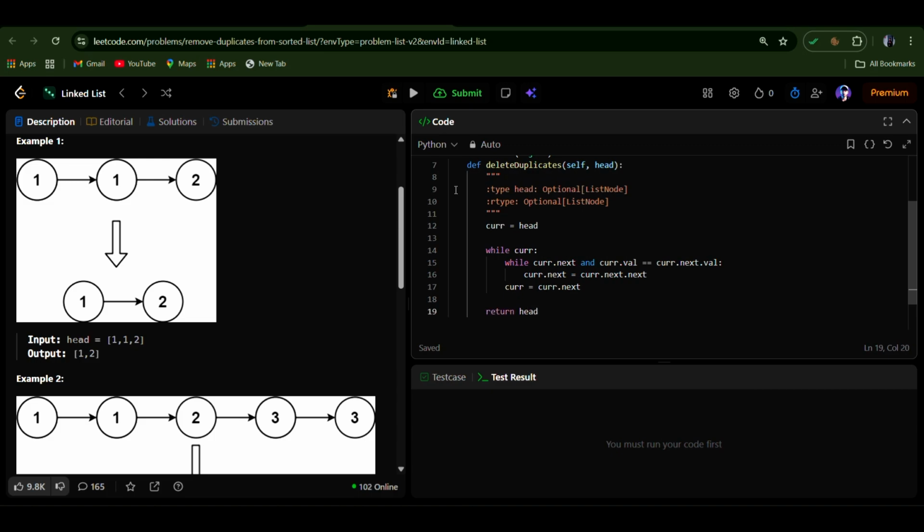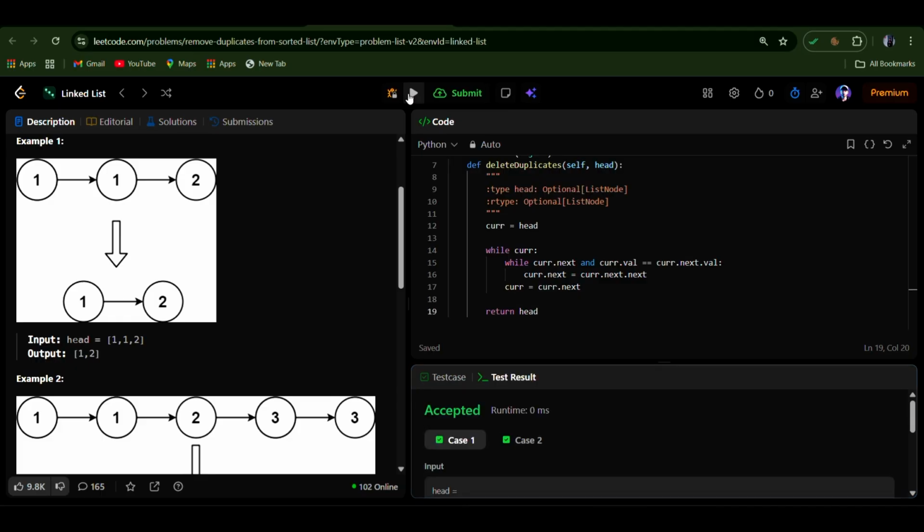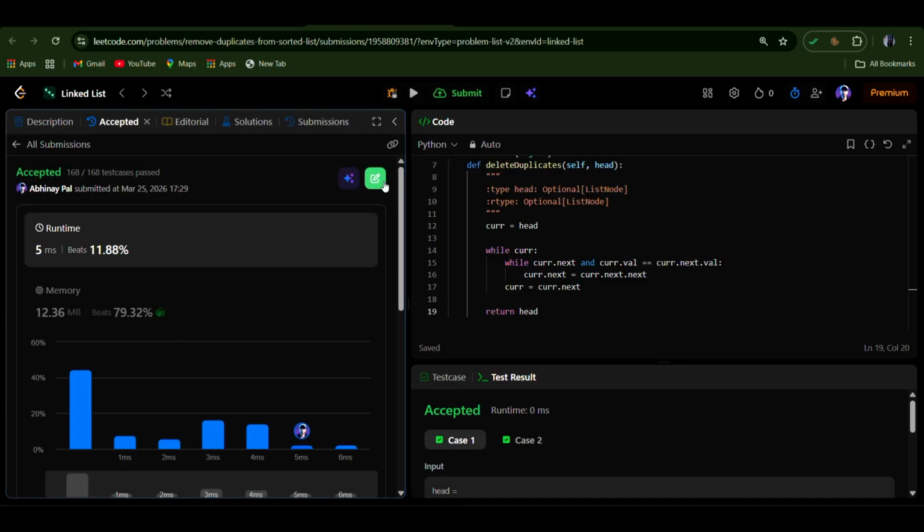Now this is the code of this problem. I think it should work. Yes, it is working. And let's check with submission. So submit also. Yes, it is working well. I think this is what we are going to do.